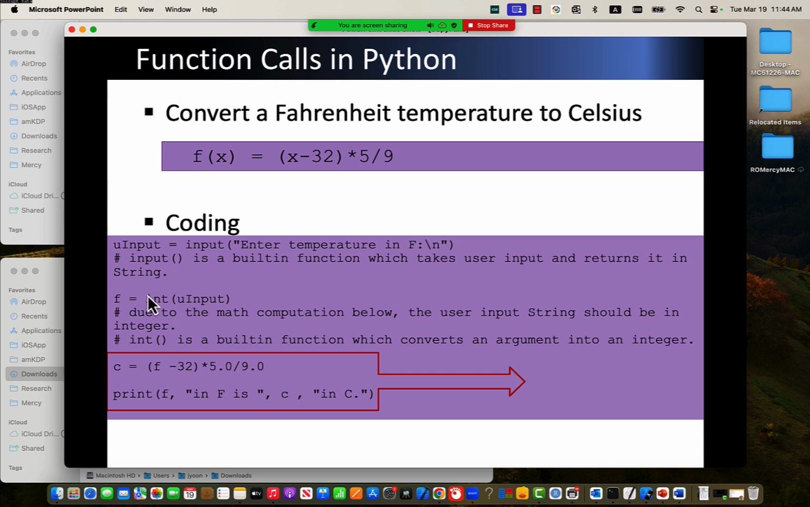If it is the case, then we can convert that into an integer. We call this type casting, right? The U input, being an integer-like string, can be cast to an integer, int. So that is assigned to F. The variable F now holds a number. That number comes here and evaluates the right-hand side and assigns the result to the variable C. So we have a variable F and variable C and another variable U input, right?